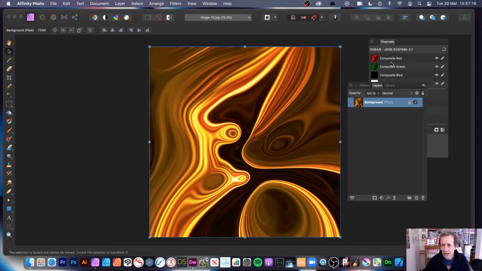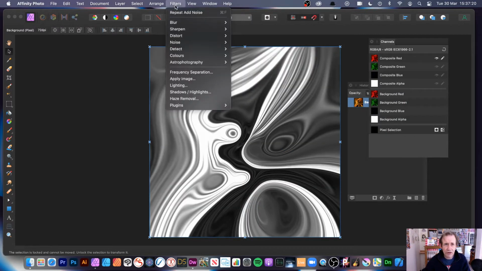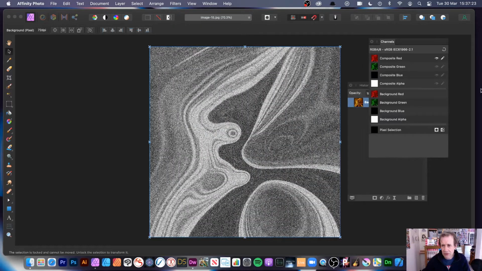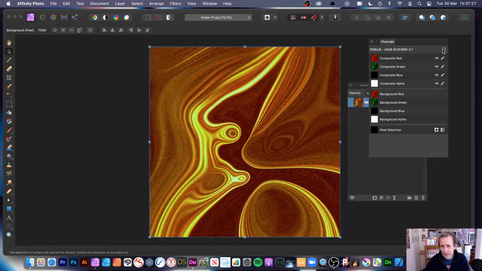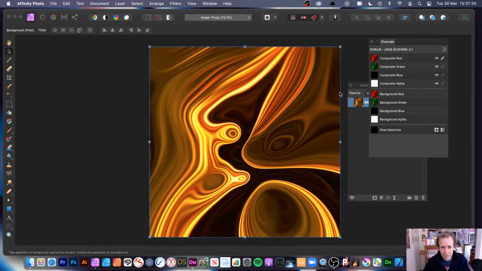So once you've done that, you can go to the Channels panel, go to the composite red, and just go to Repeat Add Noise, and you can see it applied there. You don't have to apply it to any of the others. You can reset, and you see the noise is now only affecting the red channel. So you've got red noise. Also, let's put it back to make certain all the channels are active, because quite often I do this and end up forgetting that I'm still in the red channel only. So I'm just going to move that out of the way.